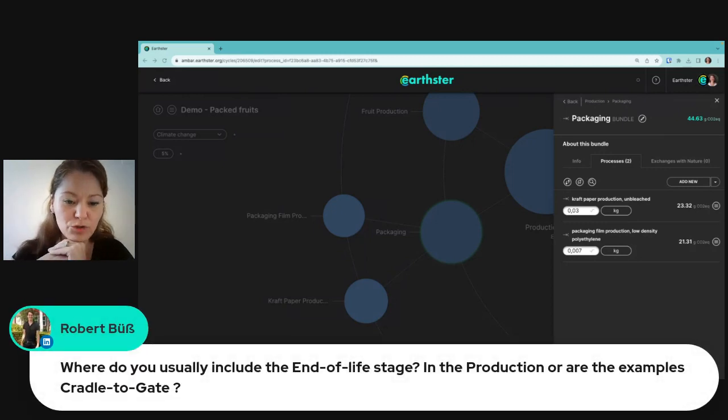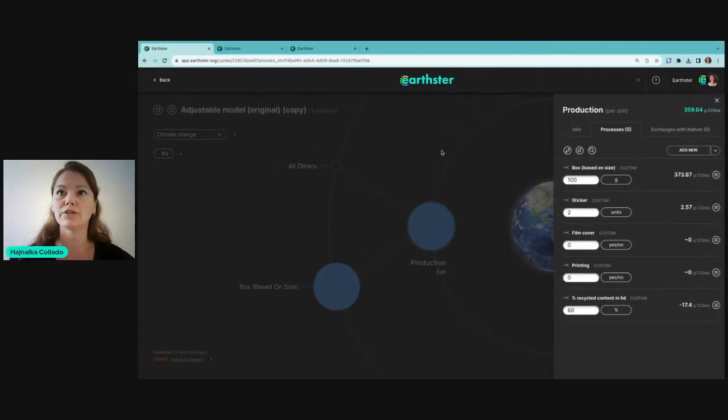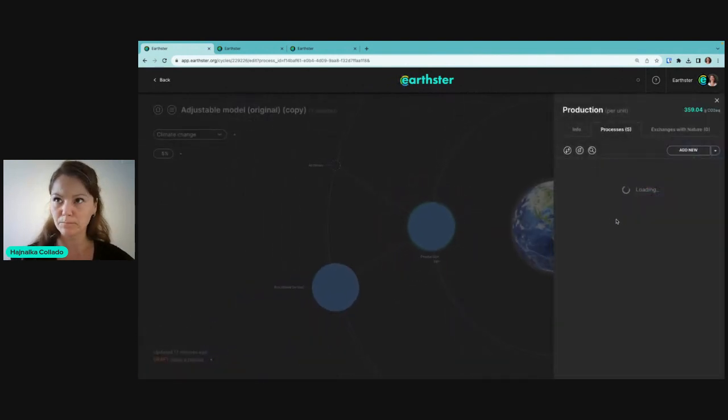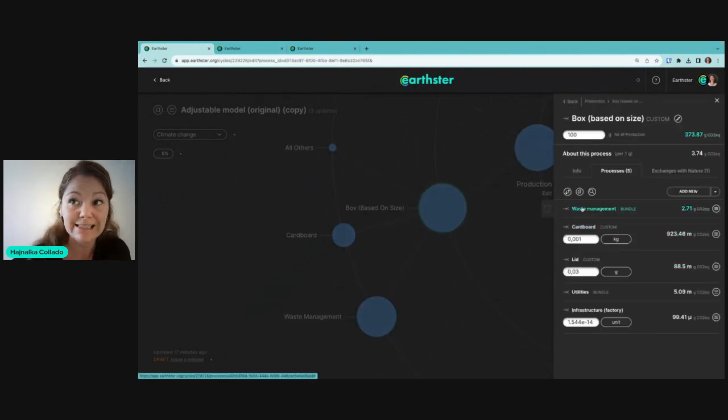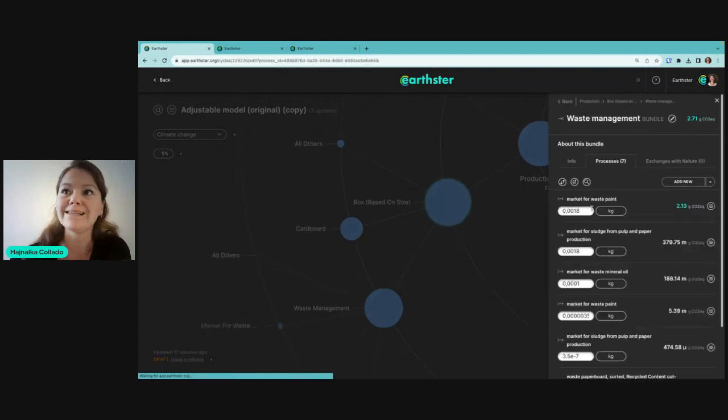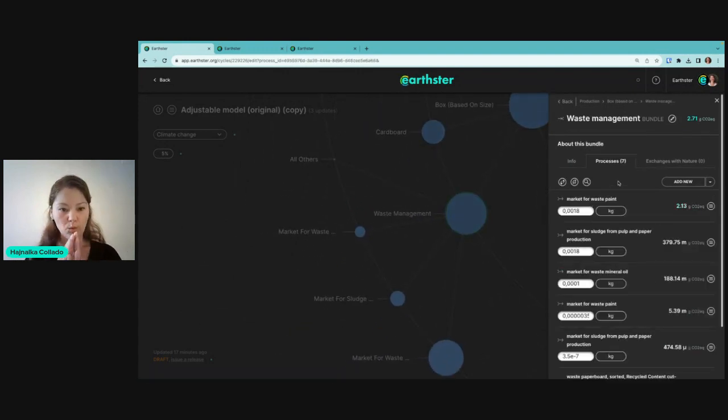So, one of the questions: where do you usually include the end of life stage? In the production or the examples, cradle to gate? It depends on where the waste management truly belongs. For example, let's go back to the other example, the box example. Here, you can see that there is recycled content, for example, inside the box. There is a bundle called waste management. What this waste management is about is waste created during the production of the box. So when the box was made, it was cut out in a way, and there are bits and pieces that need to be thrown away. That's the waste management part of production.